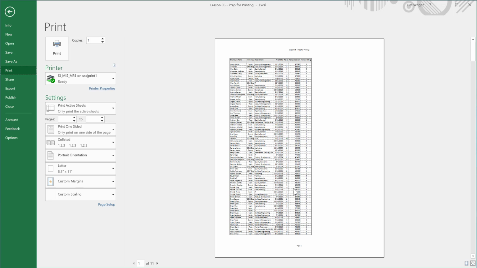Now, when it shrunk the size of the text, it also made a lot more room for columns available because the text was so much smaller. So just keep that in mind.